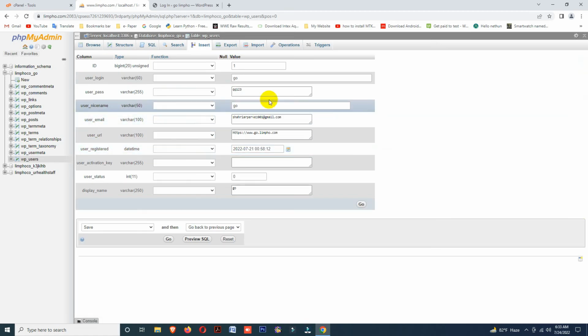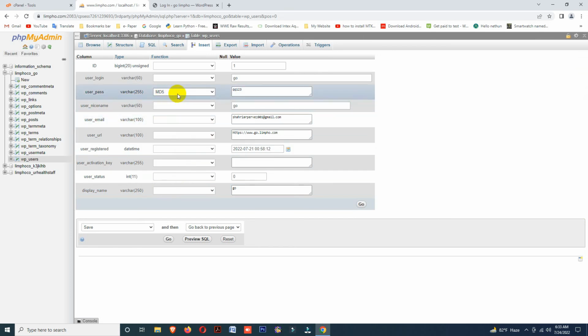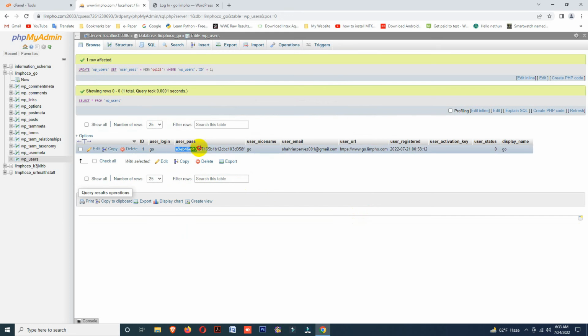So when you set your website admin panel password from here, then from this list you must select MD5. This will encrypt your website password. Okay, here you can see my password is encrypted. Now no one will know what my password is.